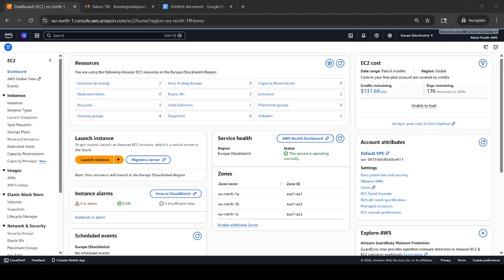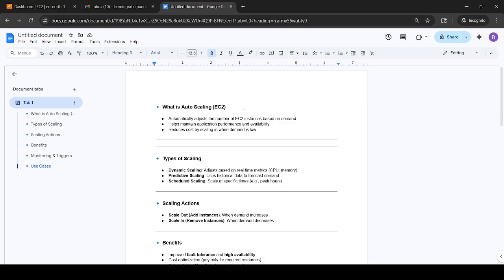In this series, I am going to explain about auto scaling for EC2 instances. Before going to the practical part, let's discuss the theoretical part for 1 minute. So here we can see what auto scaling is.